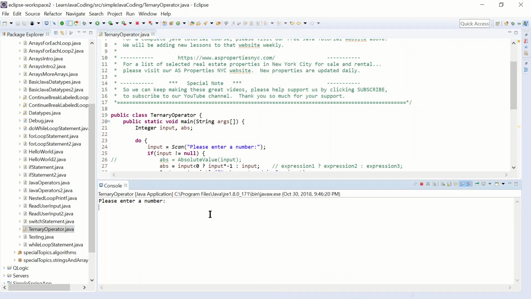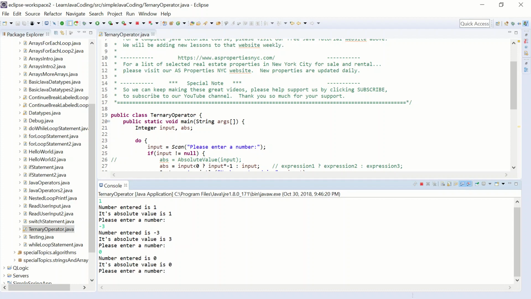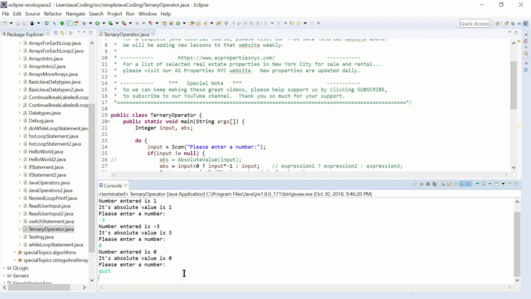It says please enter a number. If I put in 1, it says the absolute value of 1 is 1. If I put in -3, it says the absolute value is 3. And if I put in 0, it should be 0. Okay, everything looks good. Quit, and the program ends.